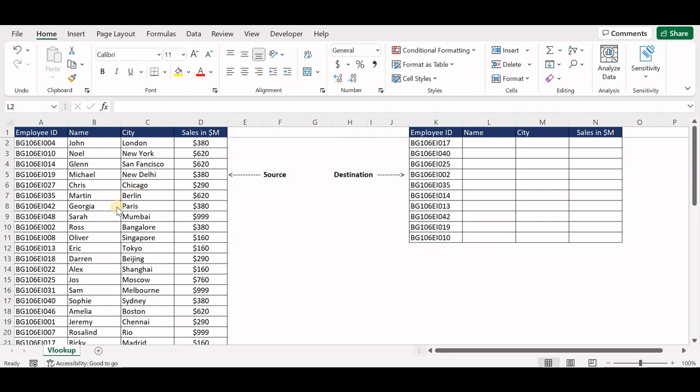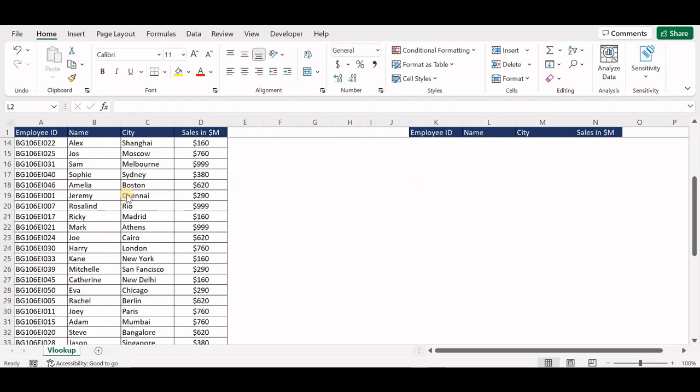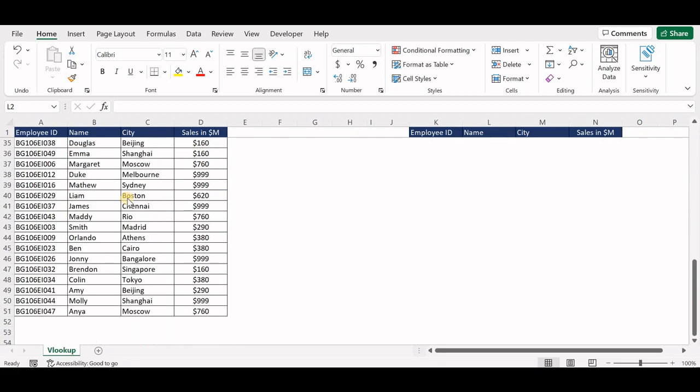So I've got two tables in front of me. One is the source table with employee ID, name, city and sales in dollar million. The other is the destination table with select employee IDs, for which I need to pull in all these details, name, city and sales in dollar million from the source table. So my source table has around 50 odd rows.